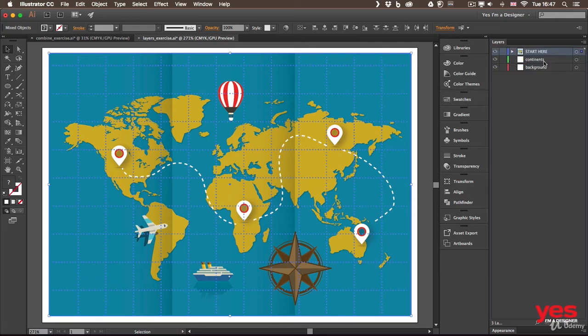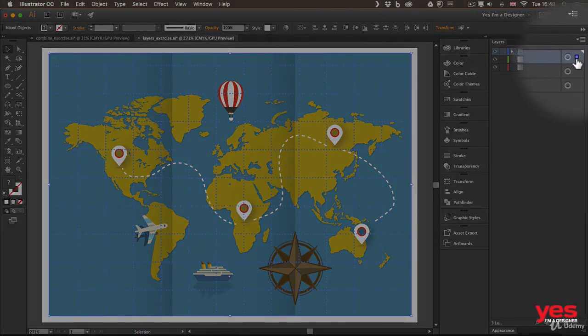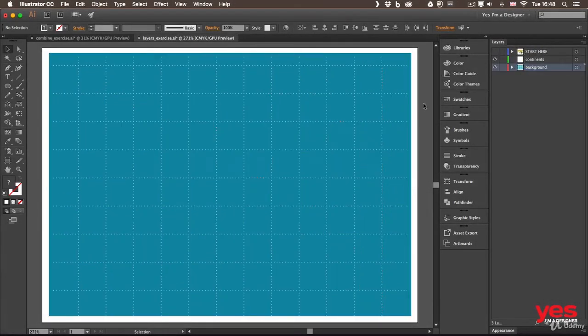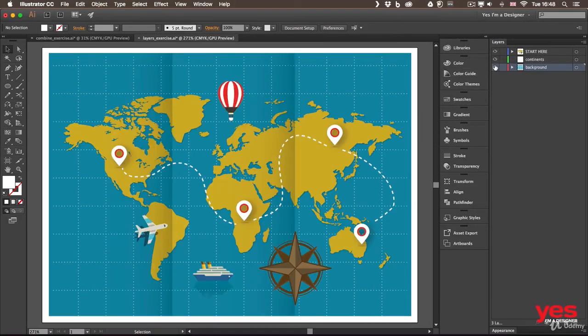And also continents can go below the start here layer. So instead of moving them by cutting and pasting, you can also drag that little icon here in the layers panel, which represents the selection, and drag it onto the background layer. Now just to see what we moved, I can deselect everything else, and we can easily see that whatever I wanted to place there is now on a separate layer, and we can even lock it now.